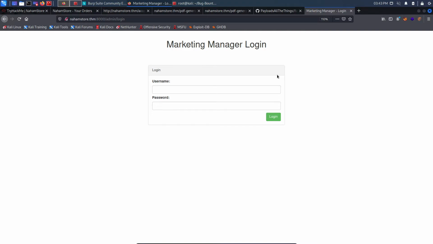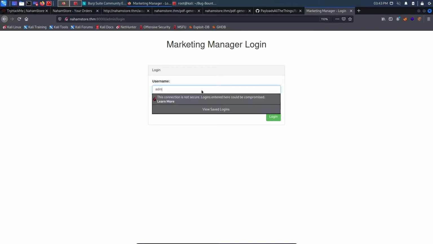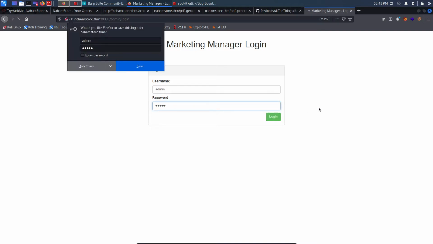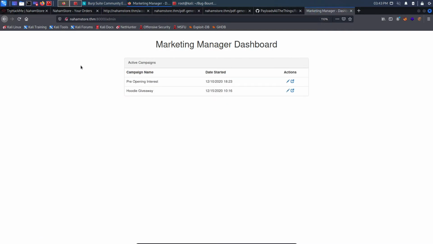Now whenever I see an admin panel, I will always go for default credentials like admin/password, root/toor. So I will try admin, hit enter, and right away I am logged in. So this is again a vulnerability: default credentials running on an admin panel. I have seen this a lot of times in a lot of Bugcrowd reports and HackerOne reports as well. We can have default credentials on a lot of admin panels.